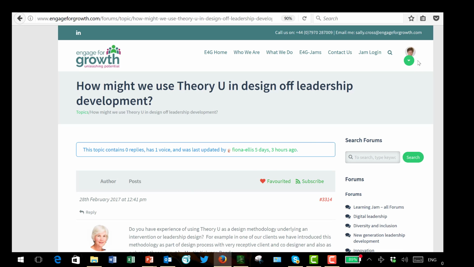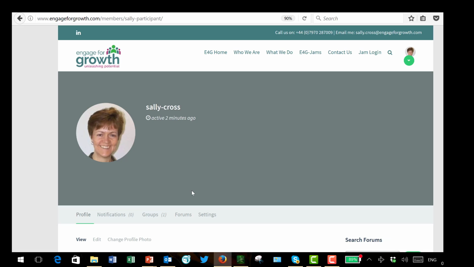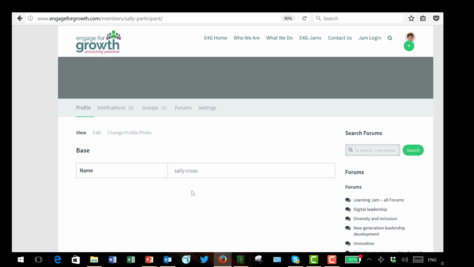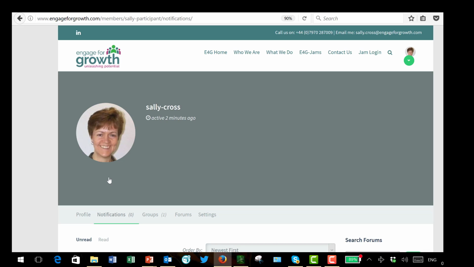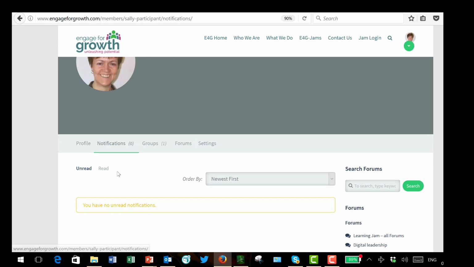So back to my profile, so top right hand corner, click the green arrow, select my username and back to my profile. There's one other menu here which is of interest, and that's the notifications menu. So if we click on that, I don't actually have any notifications to show you live at the moment, but under here, if anybody has replied to any of your posts, you will see a list here of all of the replies that have come into your posts, and they'll be in the unread list.